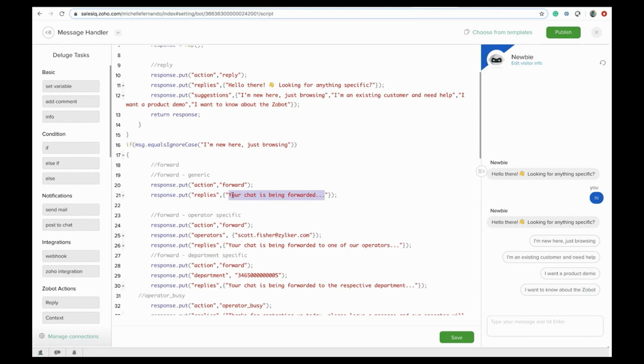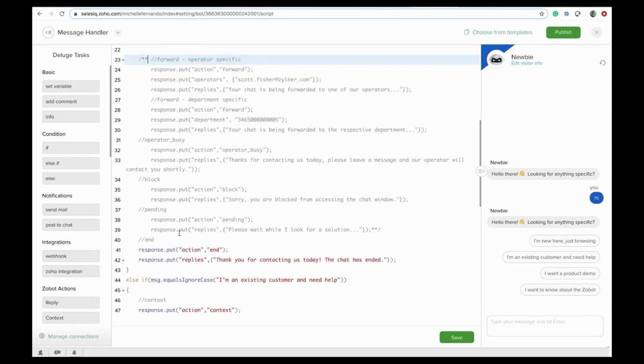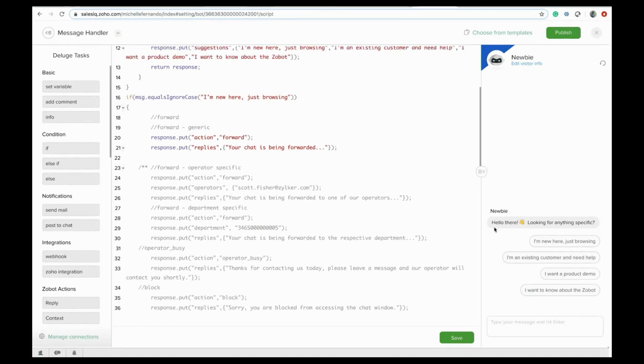This message will be displayed while the Zobot is transferring the chat to one of the operators inside your organization. Let's see how this looks on execution. I'm going to refresh my preview window. Whenever I make a change to any one of the scripts, I need to save the scripts and refresh the preview window for my changes to reflect.